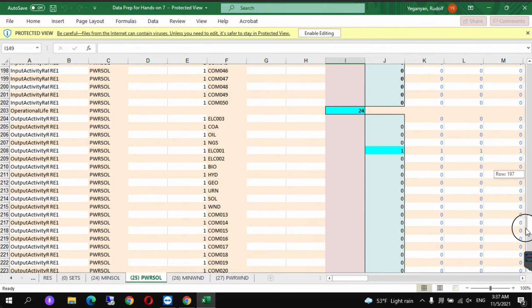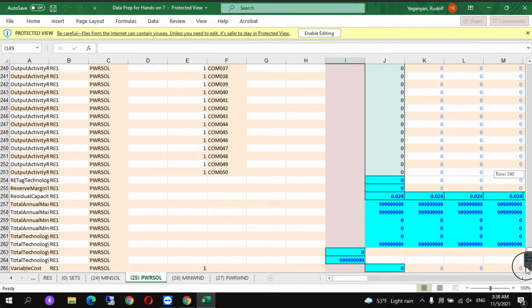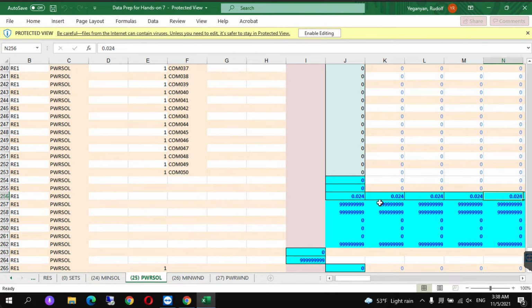If we scroll down, everything else should be similar to the other videos. It is assumed that there is a residual capacity, so make sure that you copy this as well. For power wind, the case is the same, so the capital cost and the fixed cost also reduce through time, so make sure you copy the row, and the capacity factor also varies, so ensure you do so correctly.